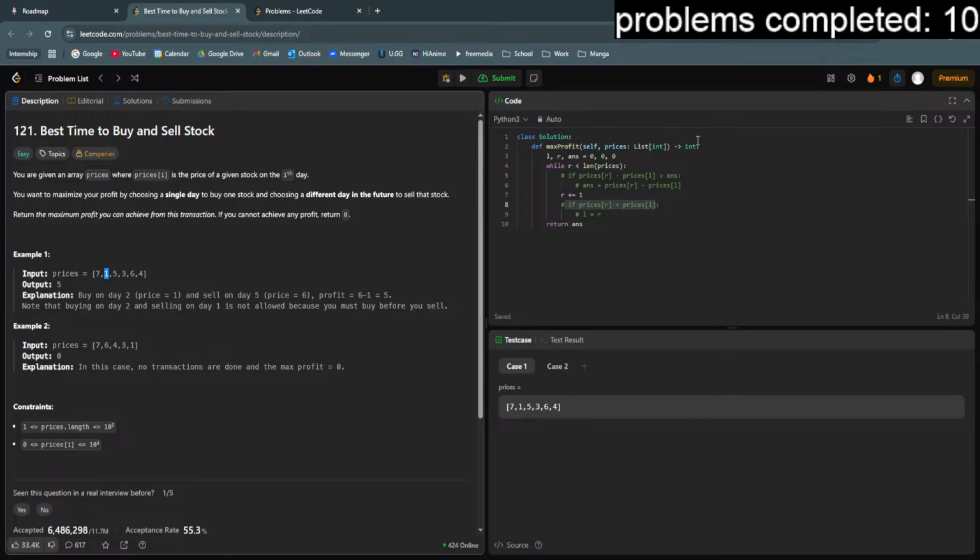and we're going to continue going through it, right? So now our new maximum is 1, and if R minus L is greater than ans, which is not, we're going to increment R one time. So now we're going to check if prices at R is less than prices at L. It's not, so we go back up here. Finally, prices at R minus prices at L is greater than ans, so now we're changing our ans to 4. Increment R.